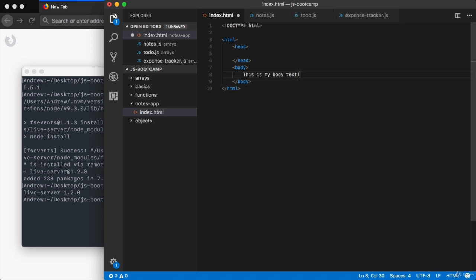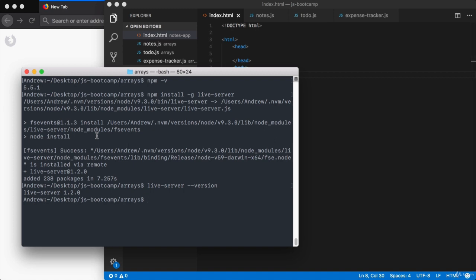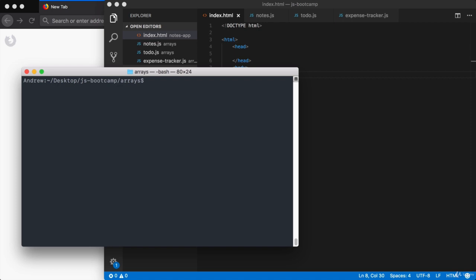With this in place, we can save our HTML file, and we're actually ready to view this in the browser. Let's go ahead and do just that by using the live server command. Over in the terminal, I am going to clear the terminal output just to clean things up a little bit. And we're actually going to use cd .. to go up a folder. We were currently in the arrays folder from the last section.